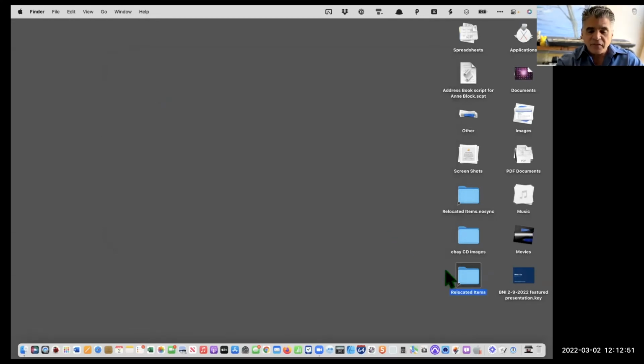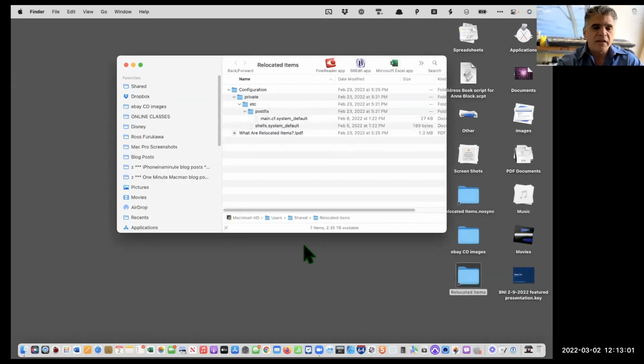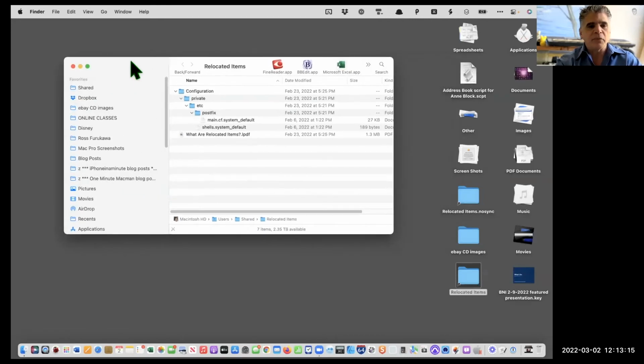Remember that this is an alias, right? You see that tiny little curvy arrow down there at the bottom left? That means this is an alias pointing to the real thing. The real thing is in this shared folder, okay? But the shortcut to it is on the desktop. There's no crime in taking this alias and throwing it away. And so that's what I'm going to do. I'm going to throw it away.